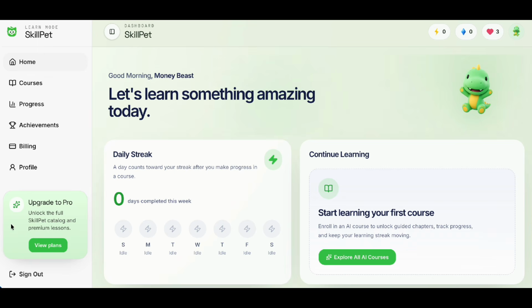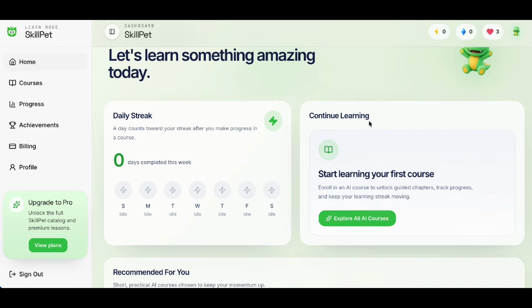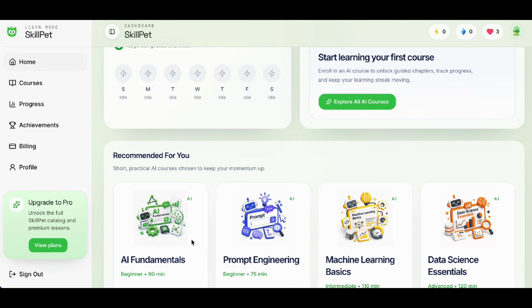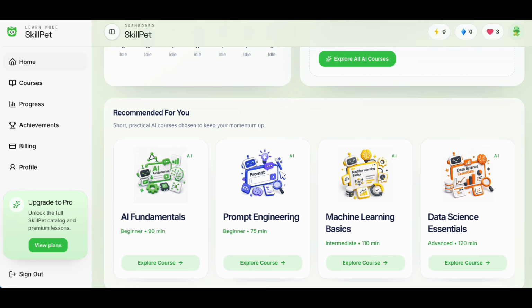We have the sidebar with different options, and this is the home page. Currently if you see, we have the daily streak option. You also have continue learning as well as the recommended courses for you. Okay, now this particular app contains all the AI related courses. So all the courses are available to all the users.